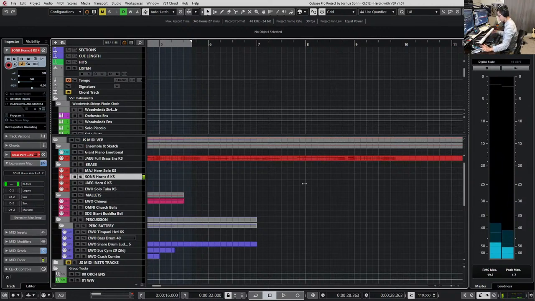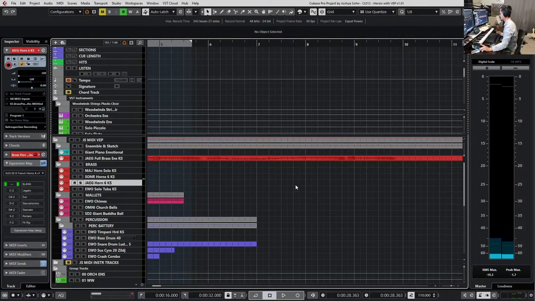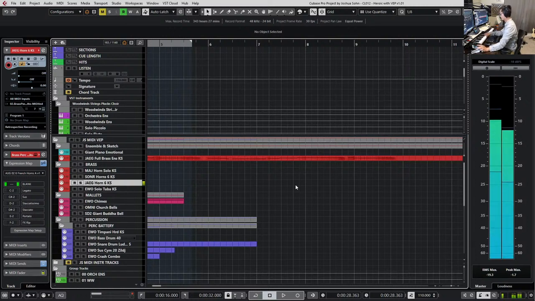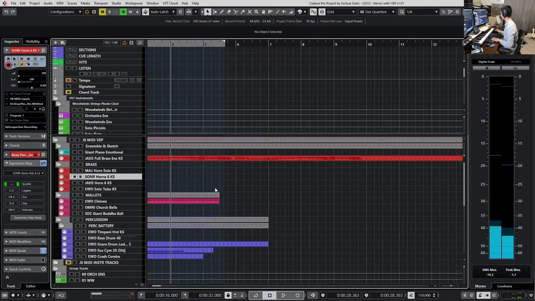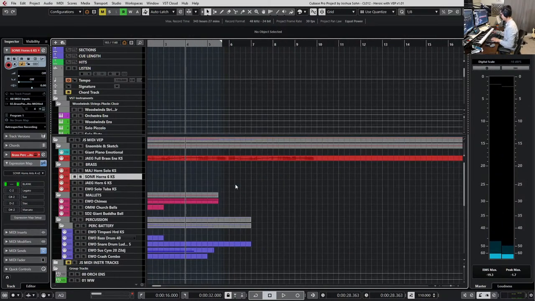Sonori's. So Sonori has a better crossfade on the mod wheel here than Jaeger's. Jaeger brass is great. It's actually designed for the trailer stuff, so it has a lot of buzzy sounds. But it's great for classical too, but Sonori has that nice warm tone and it's a little more flexible for this. So let's do that.